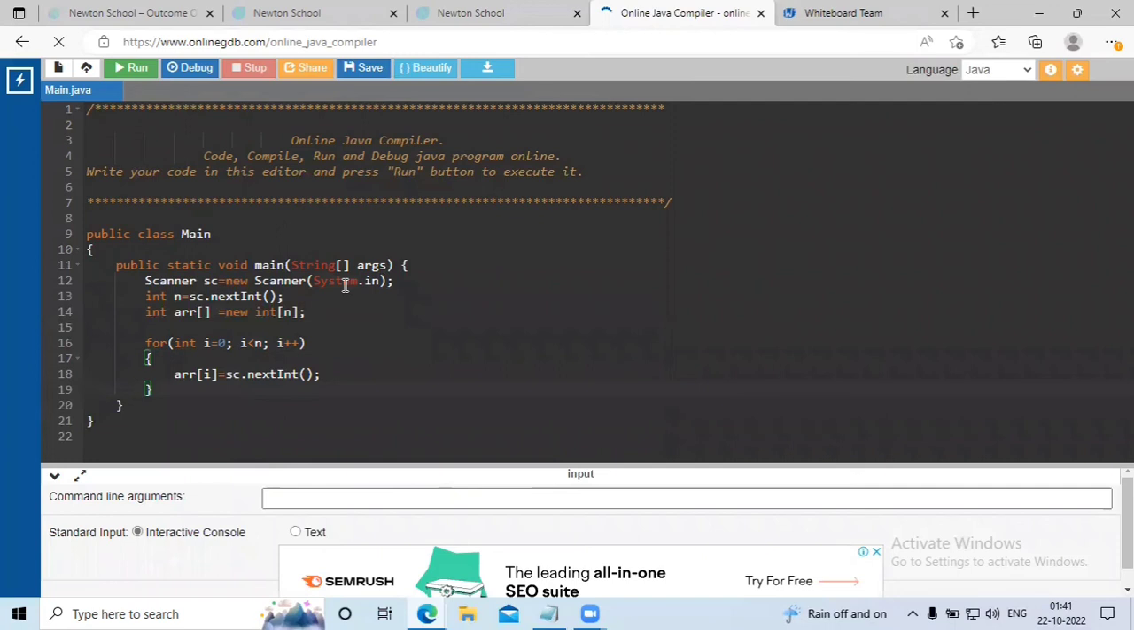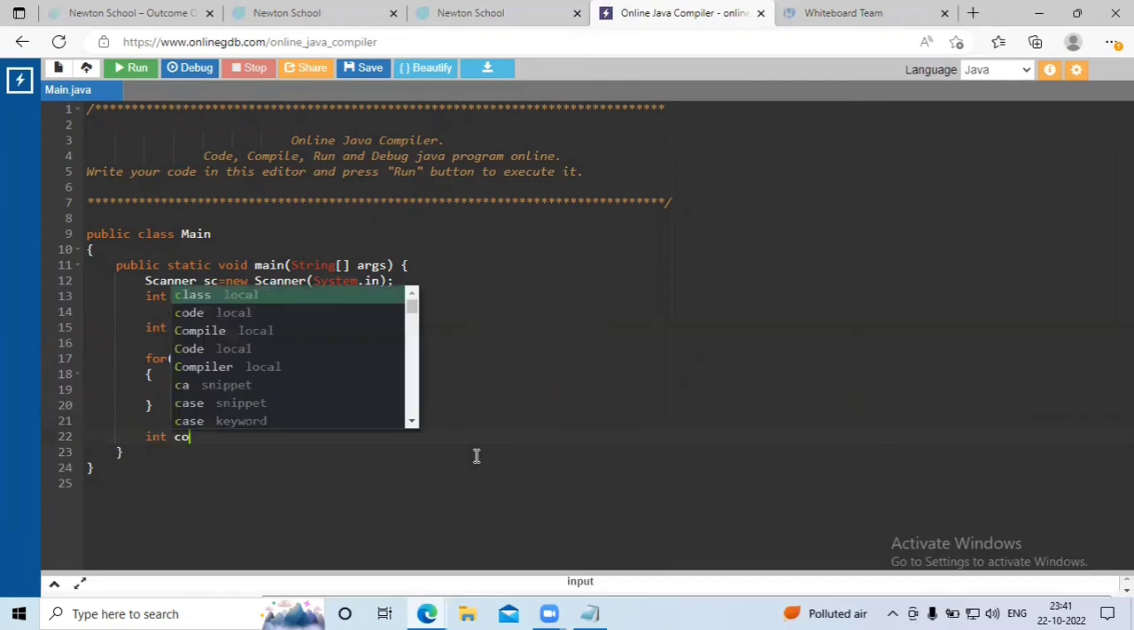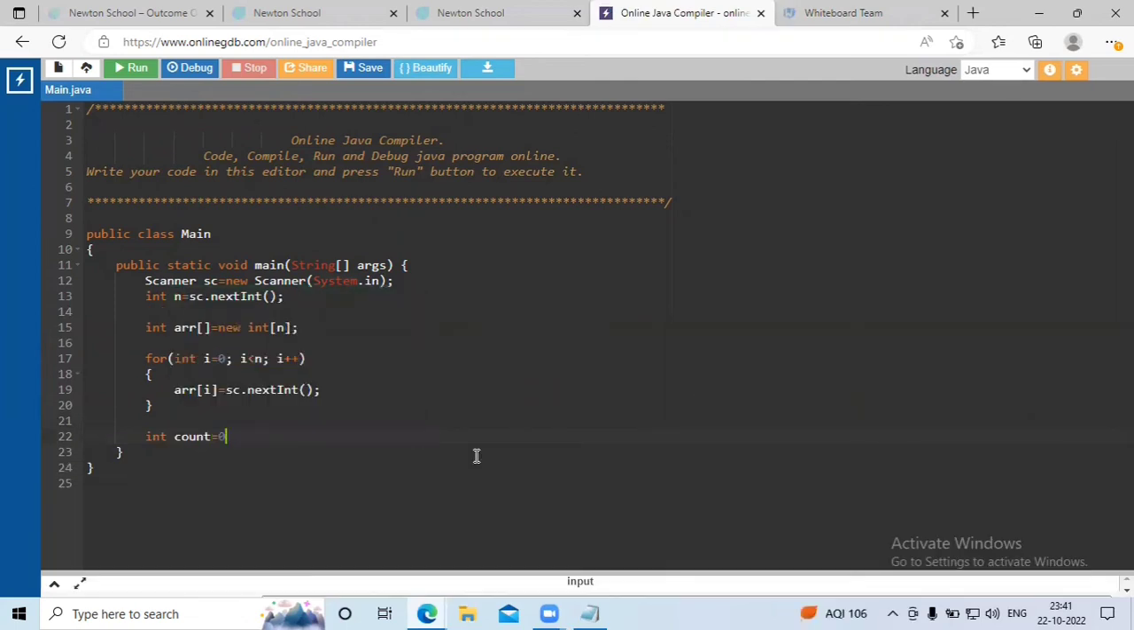Now we have to take one variable to store the number of indices such that their value is equal to their position. Here we have to take a variable in which we will store the indices whose value is equal to their position. For that we take an integer. Let's suppose we'll take integer count equals 0.